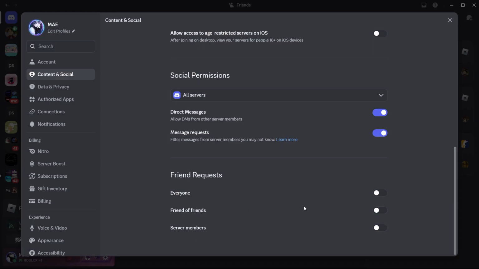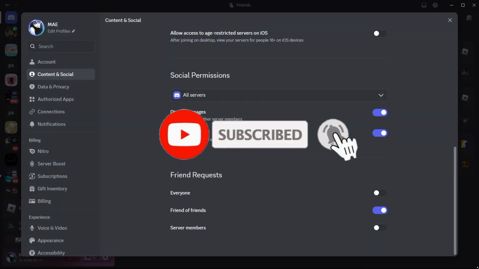But if you want to allow friend requests from your friends of friends, you can enable the toggle for friends of friends. Or if you only want to accept friend requests from server members, you can just select server members. It's very simple, right? So that is how to manage your friend requests on Discord.